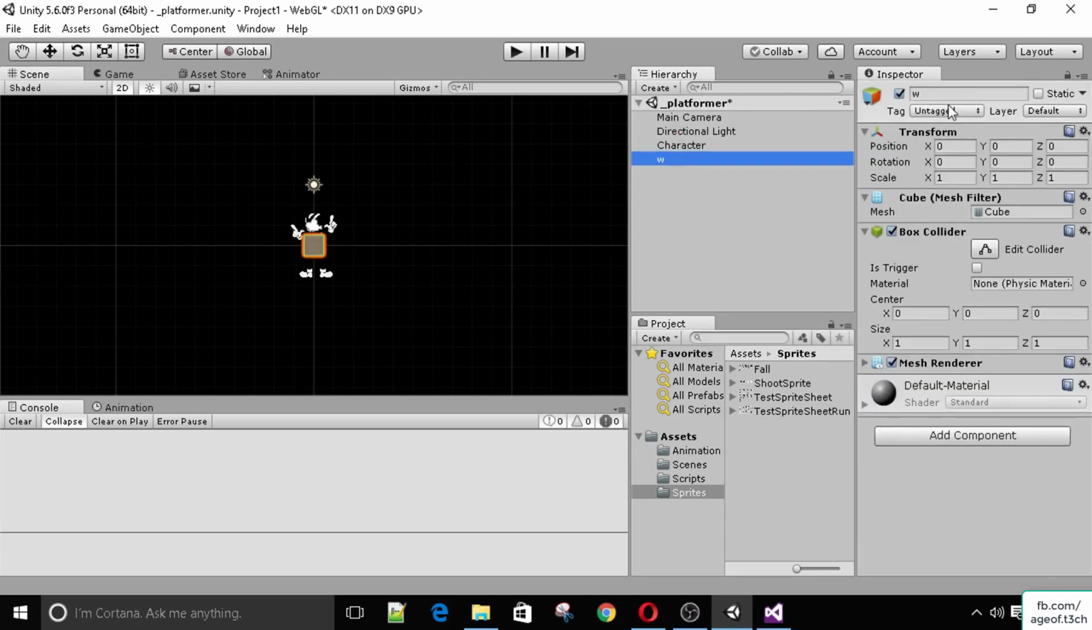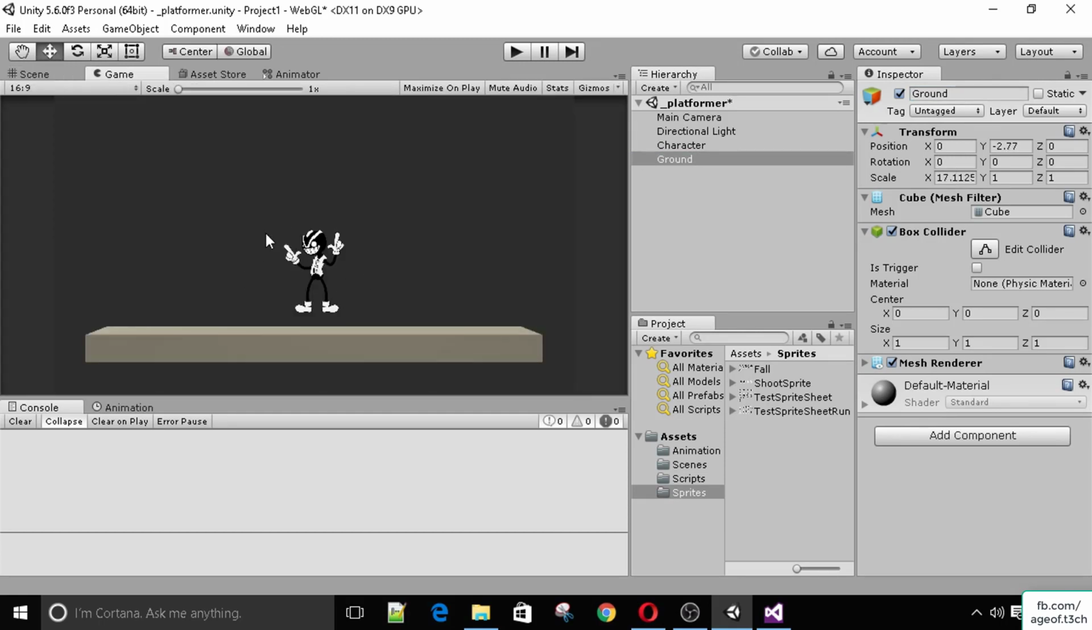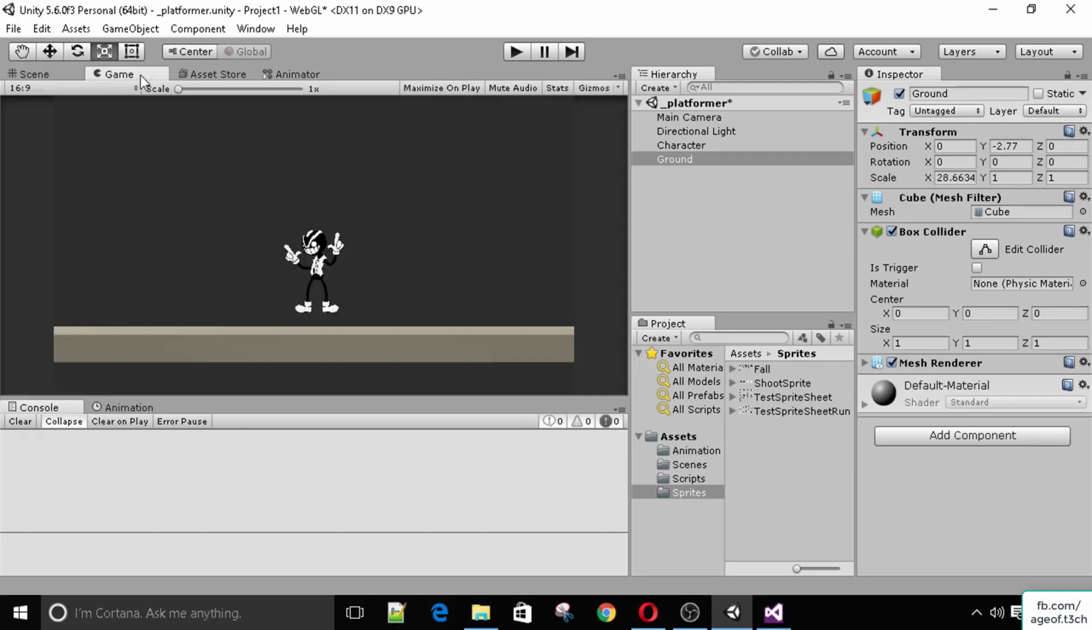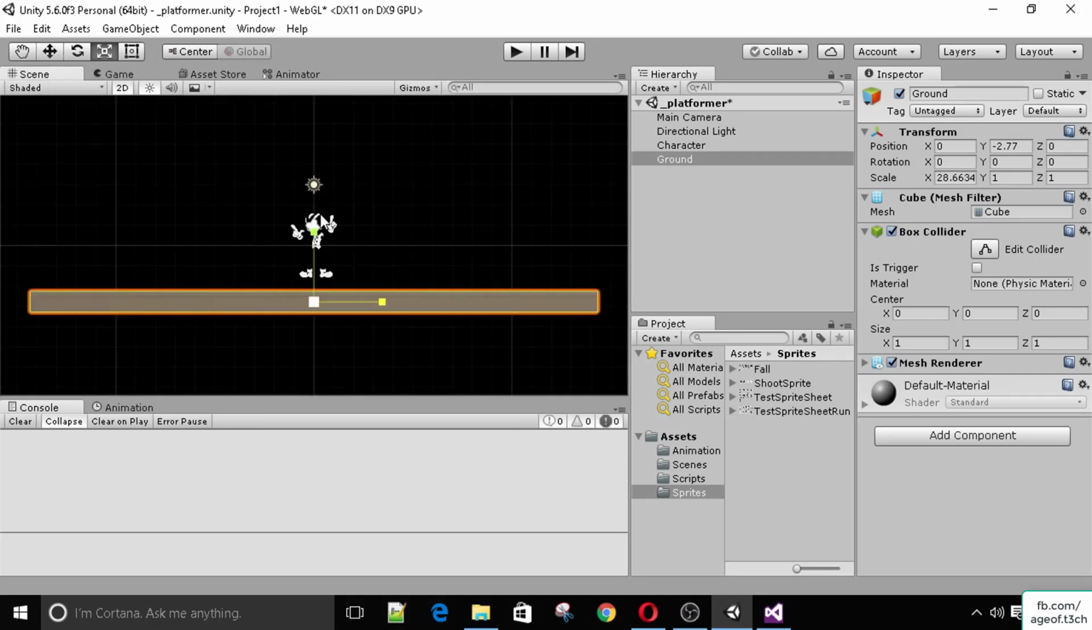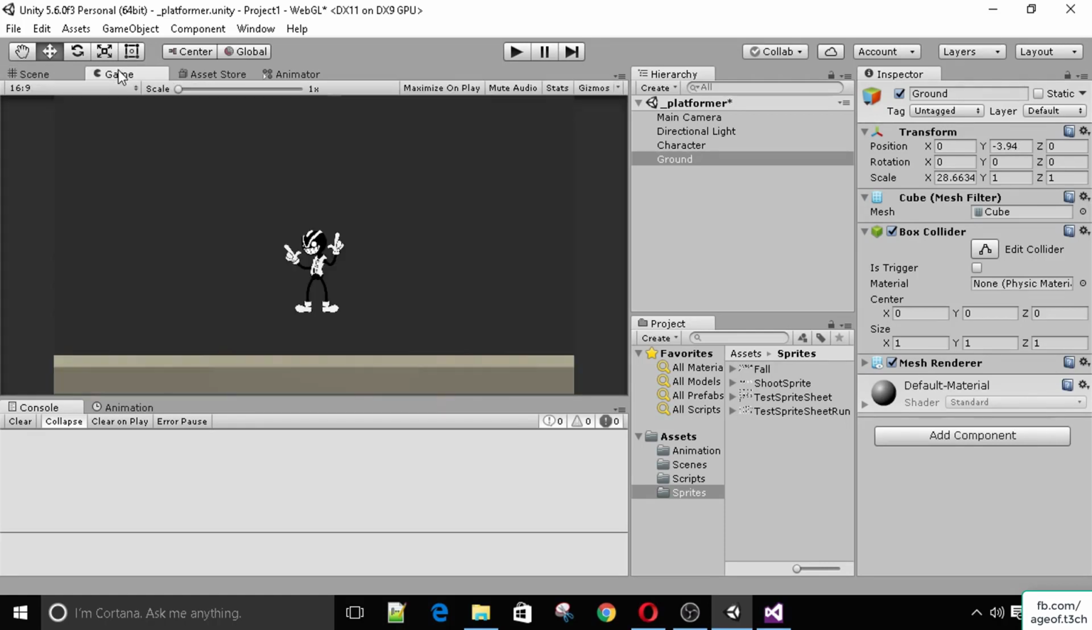I'm just going to name it ground. And if I press W, I can just move it down in the scene view and resize it. Now you might be thinking, well, our character is a sprite and this is a 3D game object. How can they collide? I mean, that's weird to wrap your head around. Well, actually, Unity makes this really simple.